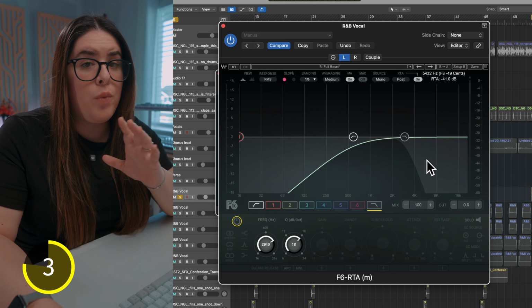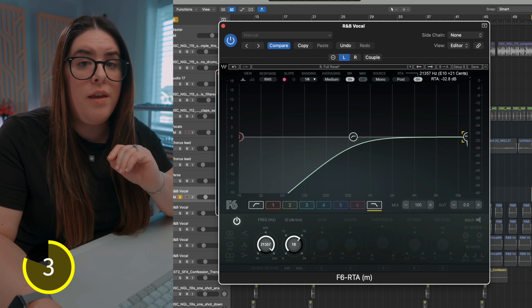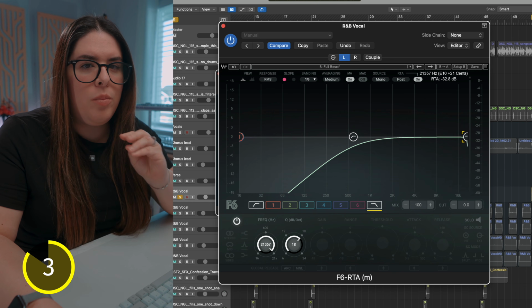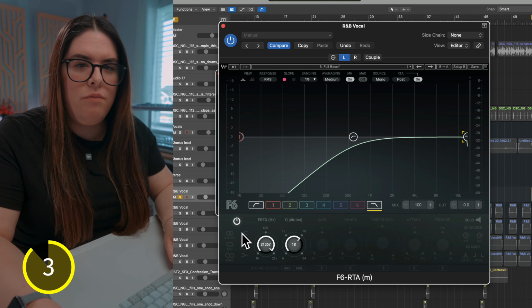We could also just roll off all of the low end and keep all of the high end frequencies coming through, giving it a little bit more of a sparkly sound, kind of like if you're playing it on a small speaker.